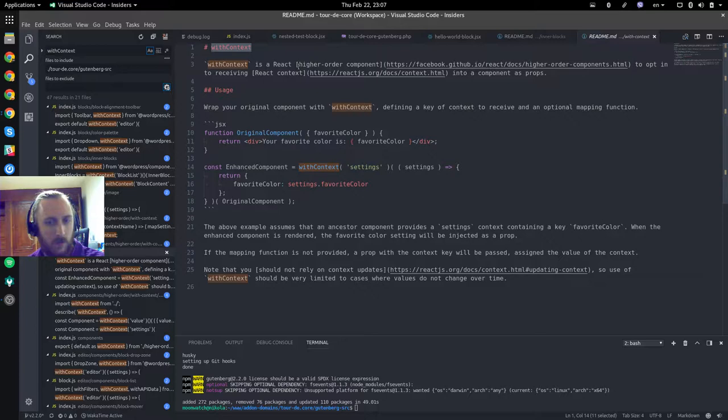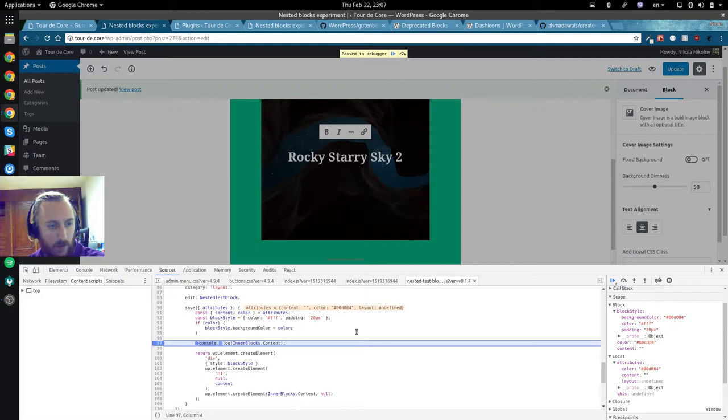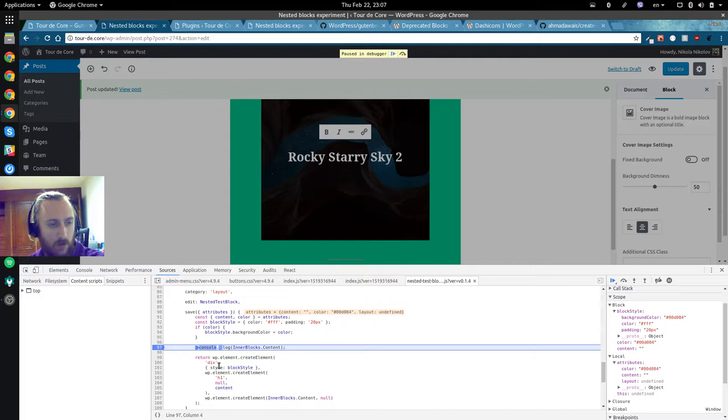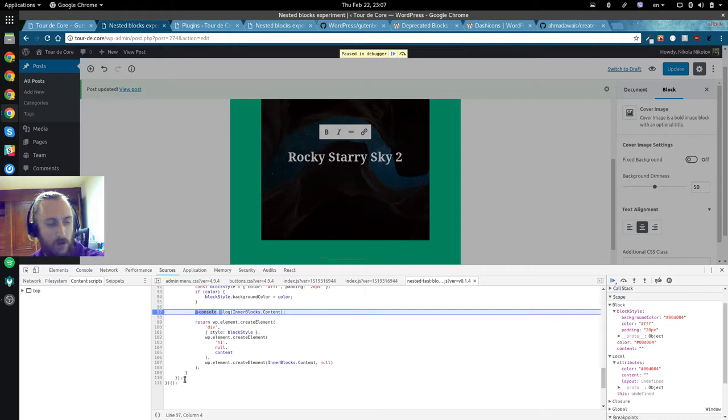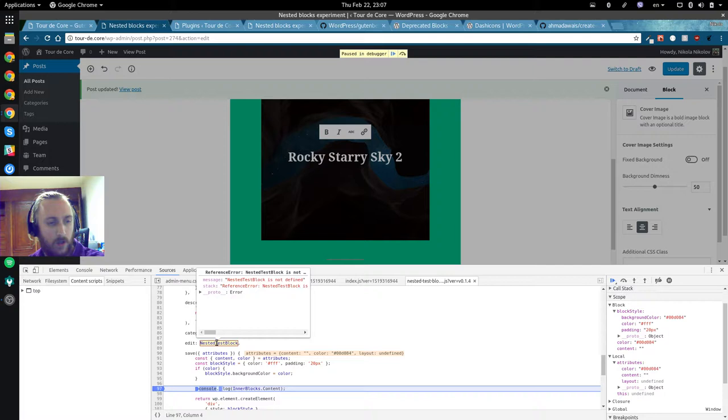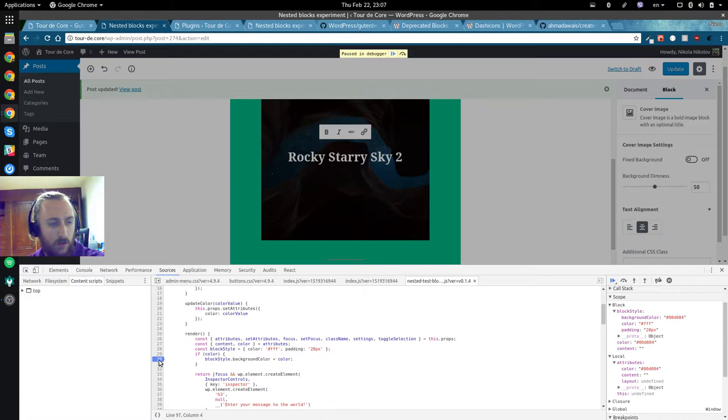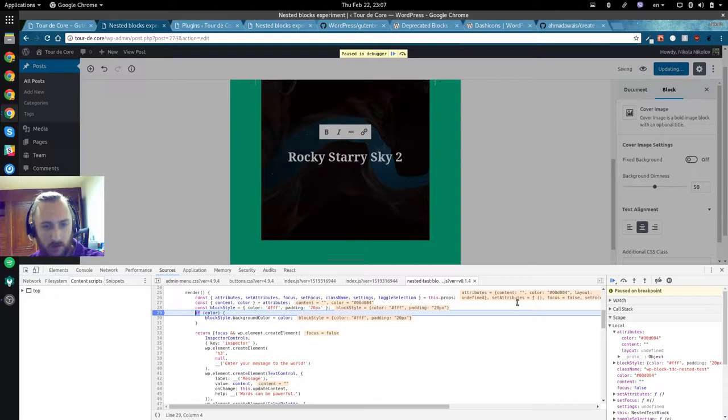Okay, but where's that context though? Oh, does it? Oh, okay, well, let's see a nested block and see what we have in there as well. Okay, so we're gonna continue and we'll hit this breakpoint.